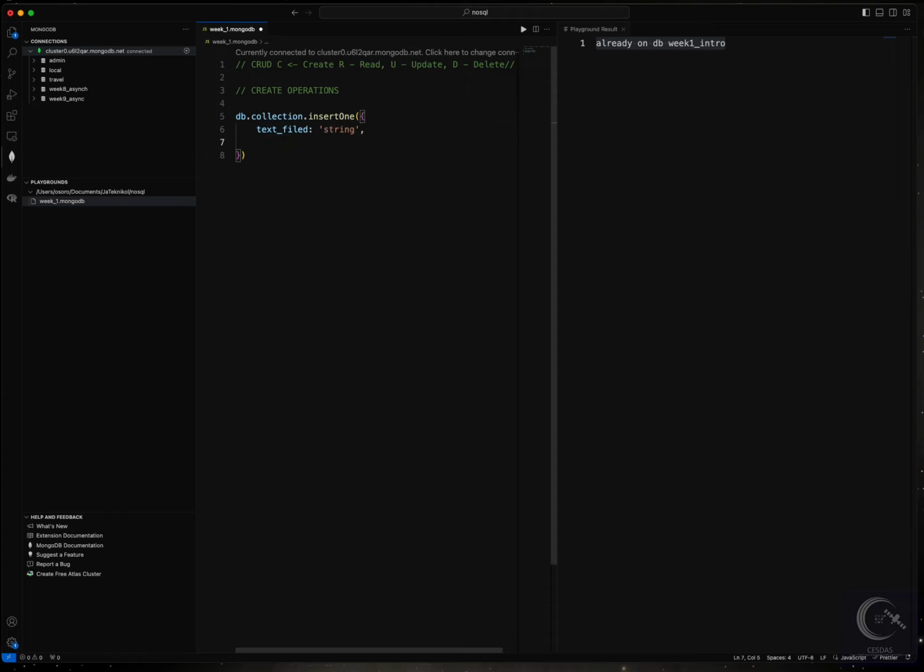Then you can also add a boolean field. These are basically yes or no, if you remember your introduction to Python. So it can be true or false, it's not a string. And then we can have an integer field, which will be a whole number. Let's say it's 200.